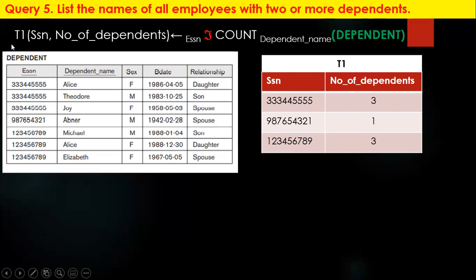And here we have used an intermediate resultant table name. The table name is T1, and we have renamed the attributes. The first column is SSN, the second column is number of dependents. If I have not renamed, then the resultant table will contain column headings as SSN, and this will be attribute aggregate function name underscore attribute name.